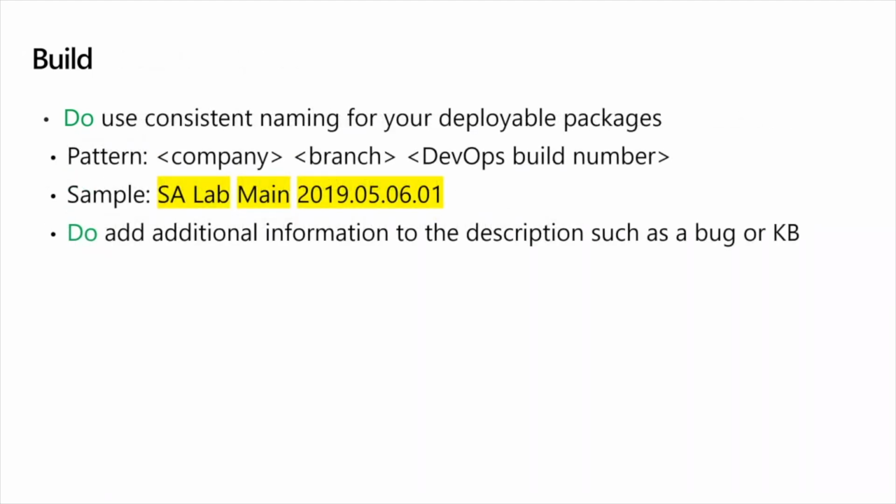We recommend that you use consistent naming for your deployable packages, such as the name of the customer's company, what branch it came from, and the DevOps build number for traceability and consistency. It's a good idea to put something more meaningful to people in the description, such as the bug or KB number that was the reason for creating that build in the first place. But keeping the names consistent is recommended.